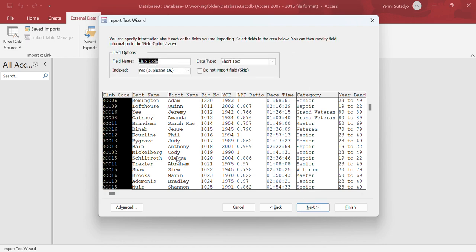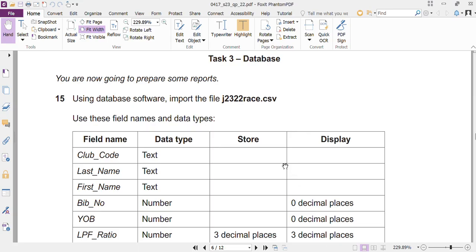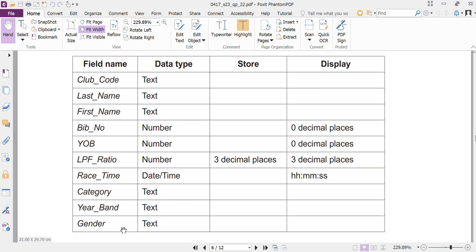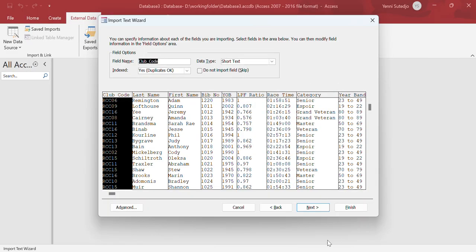And then after that, on this one, you need to check the data type. First we will look here, try to remember. So basically the first three, code, last name, first name, are text. The next three will be number, date, time for the race time, and then the last three will be text. Now we will check that one by one.